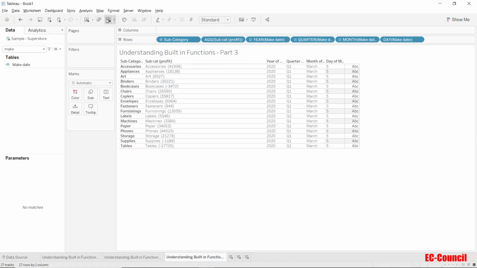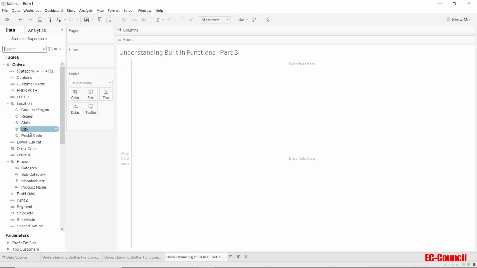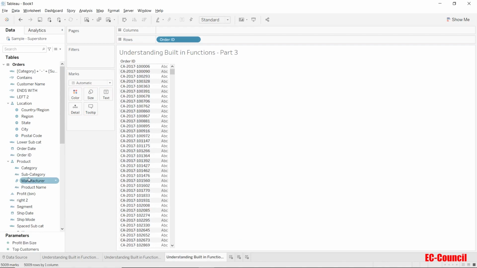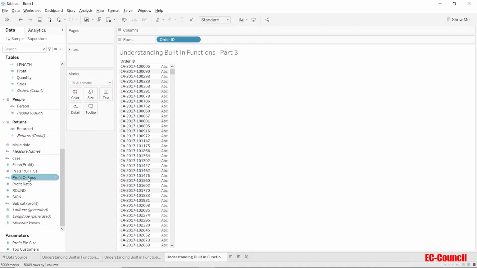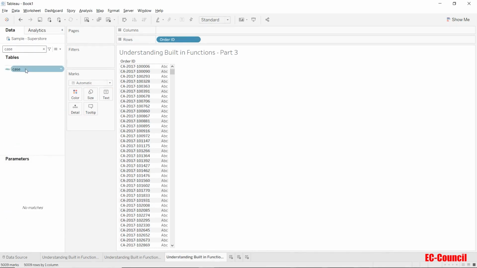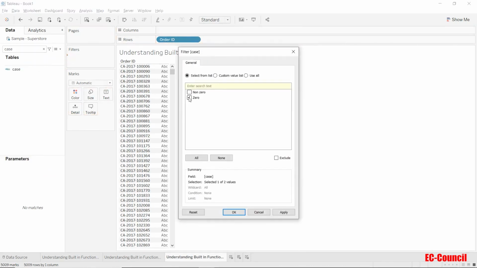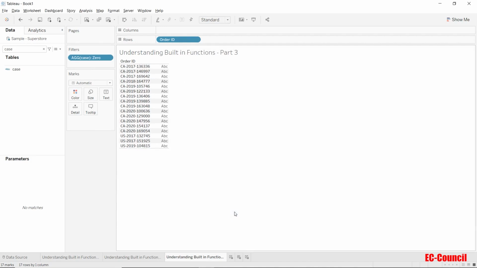Let us quickly clear the view and bring order IDs onto the view. We will use this case output onto the filters to filter the order IDs which had neither the profits nor losses. We'll hit OK to filter the results. And over here, we can clearly see the order IDs which had neither profits nor losses.